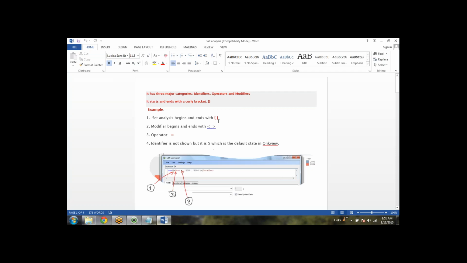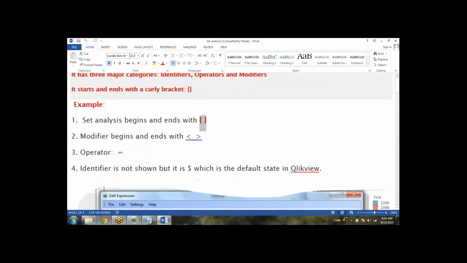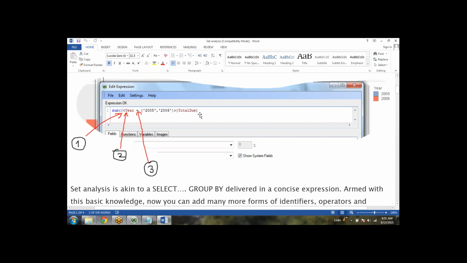Okay, set analysis begins with parenthesis and ends with parenthesis. As you can see the condition here, the same thing I have written here. It is showing the total due where year is 2005 and 2006. Can you just see the syntax here? There's no if else condition here. It's only parenthesis, year equal to 2005 comma 2006.